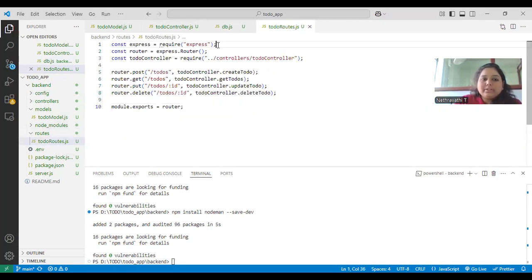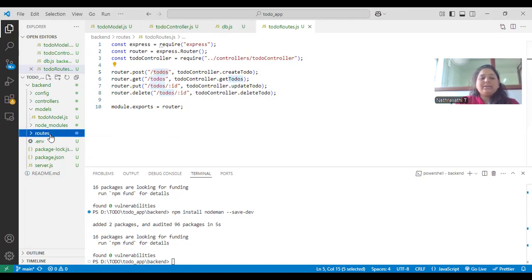See, this is importing express. It is just checking router. express.Router is here and it is also taking the controller file. So to post something, it is using the route called /todos. To get it also, it is using /todos. But to update it, it is using /todos/:id. And for deleting also, it is taking /todos/:id. So my routes is done, my config is done, controllers is done, model is done.